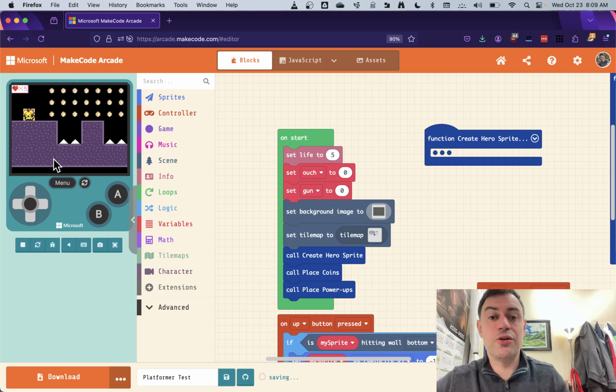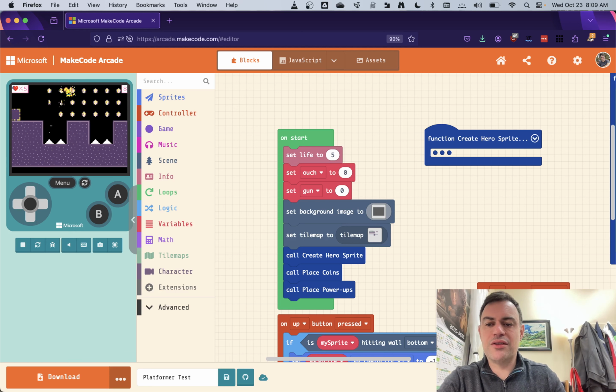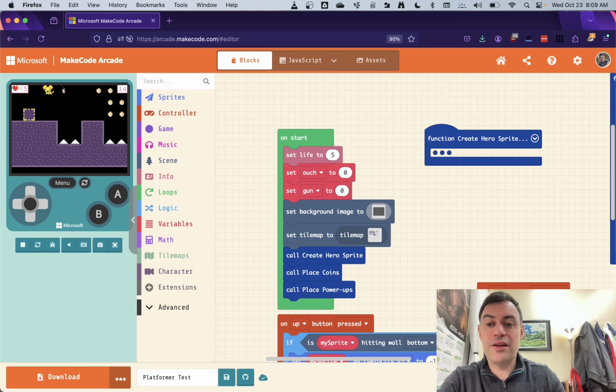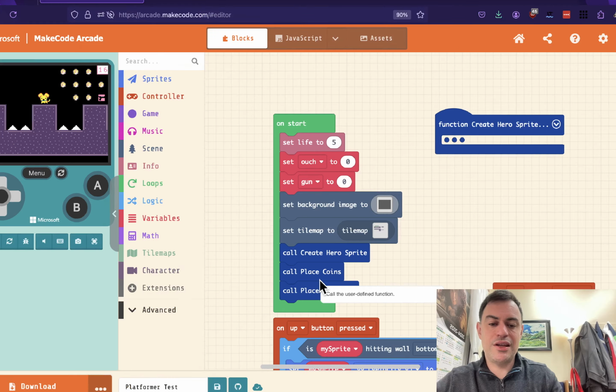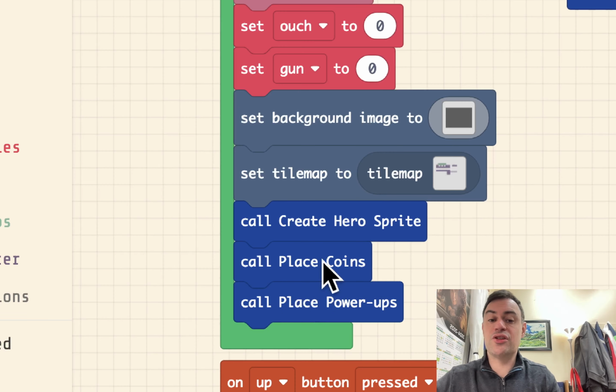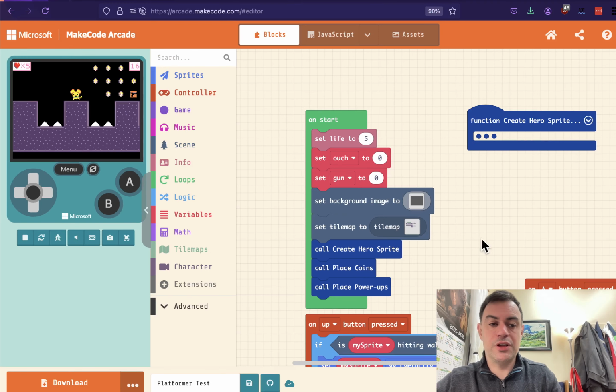So look at all these coins just showed up, right? I just drew more and they just showed up. And they're not tiles, they're sprites. So I can do some fun things with that I can normally only do with sprites. And it's automatic. So I think this is fantastic. I'll show you the code for that. That is contained inside of the function place coins. So we'll go look at what that looks like.